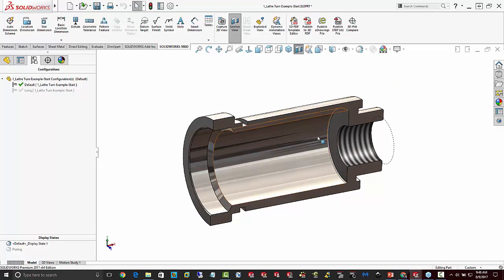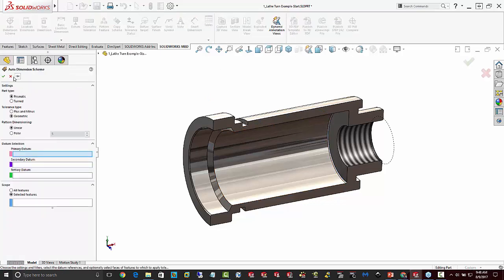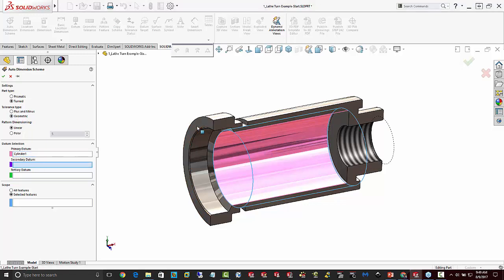Okay, so for defining the internal features, it's nice to get into a section view, and we'll go over to our auto dimension scheme here, and this time we'll change this to turned. The difference is I could make this prismatic, but with turned GD&T, it's going to follow the ASME standards, and it'll define all the circular runouts automatically for me, so I don't have to manually go back and add those control frames. And we have up to 3 datums again, so we can select our primary and our secondary datums in this case. And this example here is probably the most common practice of how I use MBD.